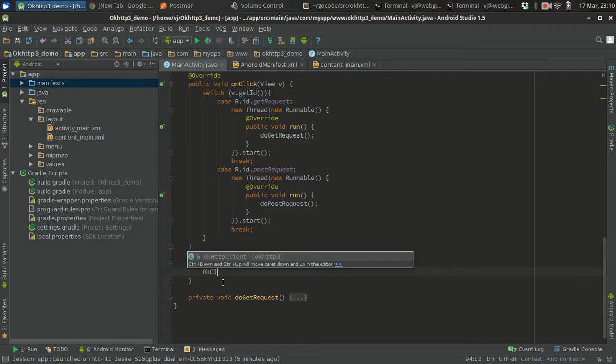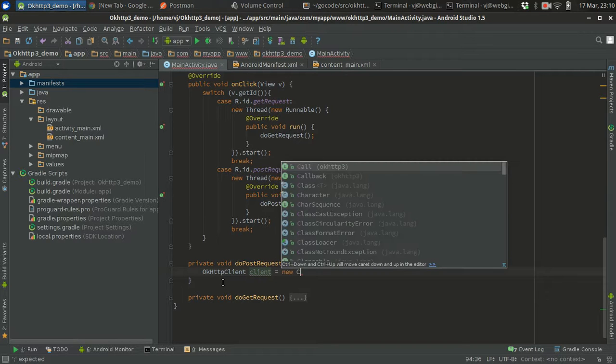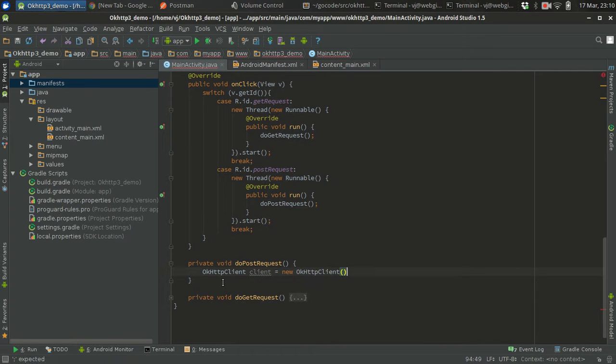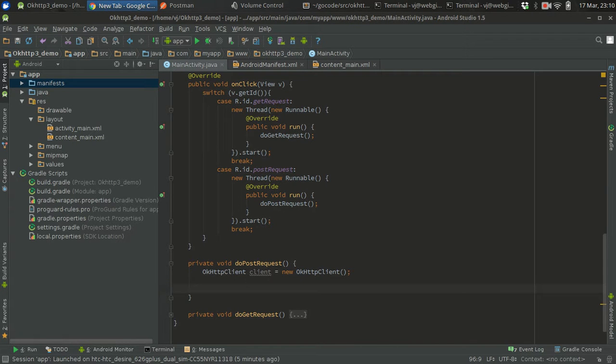I'll just create the HTTP client. Client is equal to new client. Then I need to create a request, but here is the catch, guys, because this time we are going to send some data. To send some data, you need to build a request body. Remember that you need to build the request body and only then can you send the data. So let's first build the request body. Request body dot create.